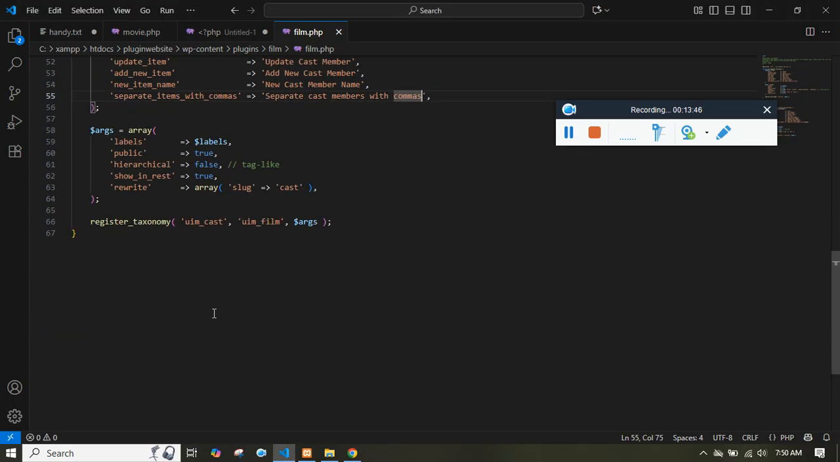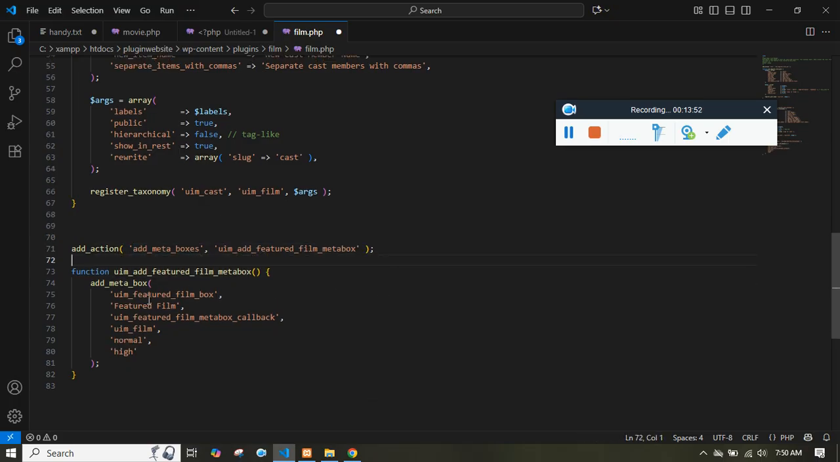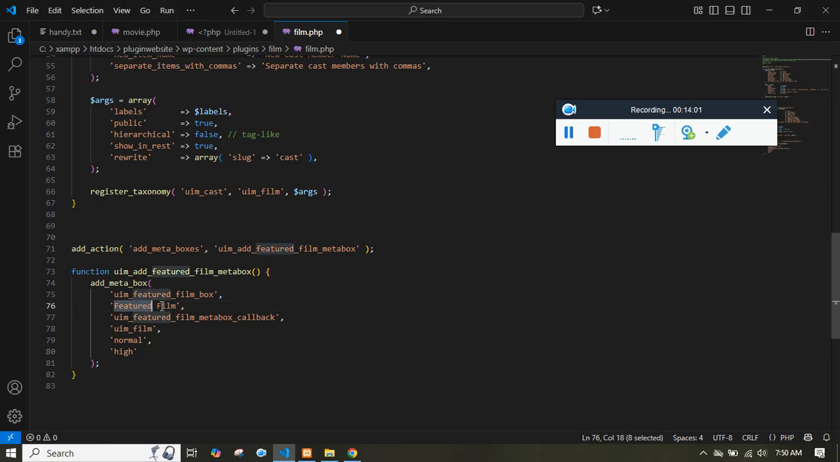So we need to call a hook, add meta boxes. So we have a hook add meta boxes, we are attaching our function, and in this function we are customizing that this is a handle for the meta box, so this should be the name. So there would be a new meta box with the title featured film, and then this is a callback function. When we call this function, we want some HTML to be added, so that HTML will be written inside this function.